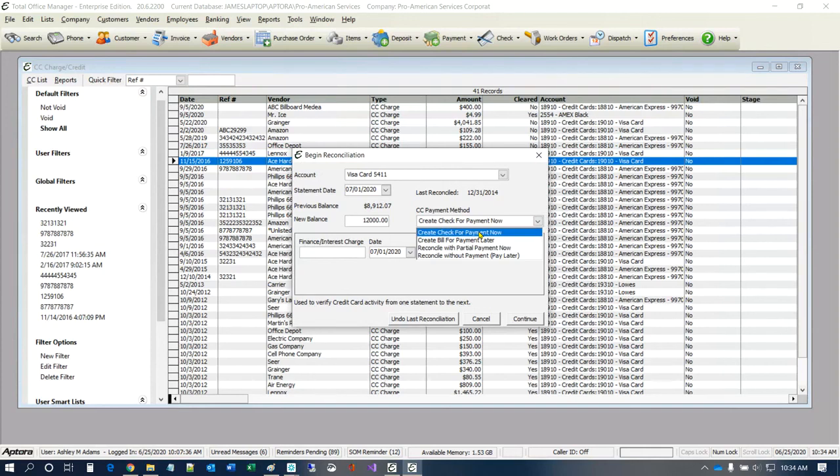So let's say that you're reconciling your credit card today, but you don't actually have to pay them for a week. My advice is keep your money for a week. Even if you're rich and you got lots of money in the bank, keep that money as long as you can. It's a good habit in case you're ever poor. The fastest way to get rich is to act poor, by the way. So I want to keep that money. Even if I have a lot of money in the bank, I want to keep it and pay them at the last minute. So I'm going to create a bill for payment later.